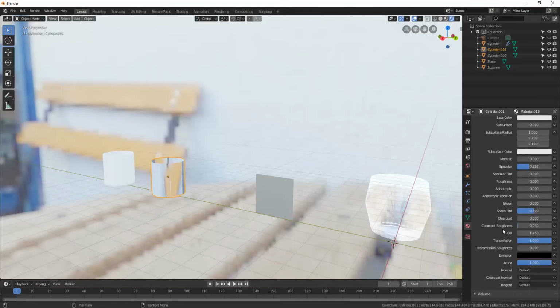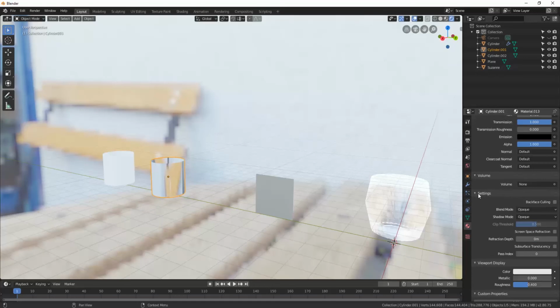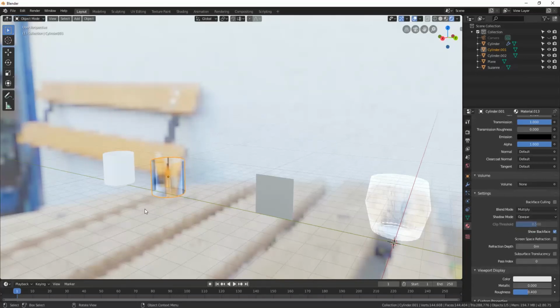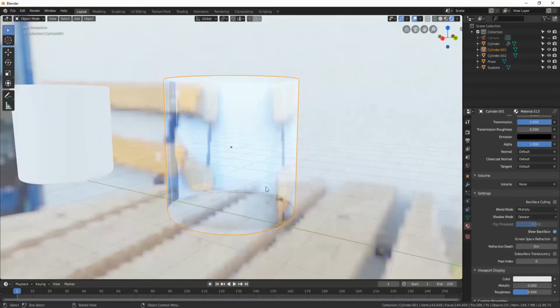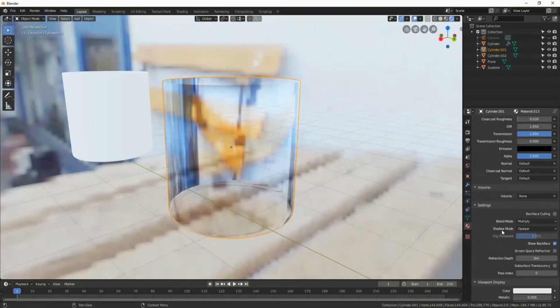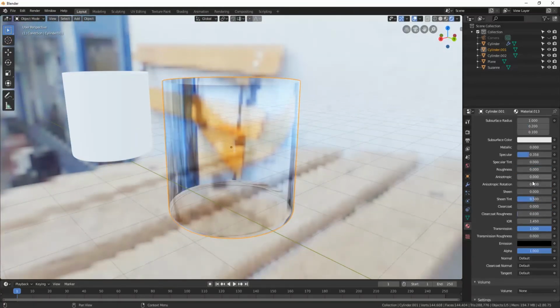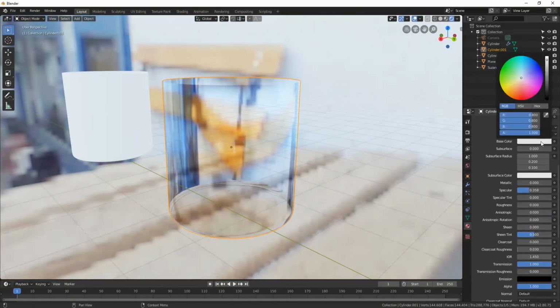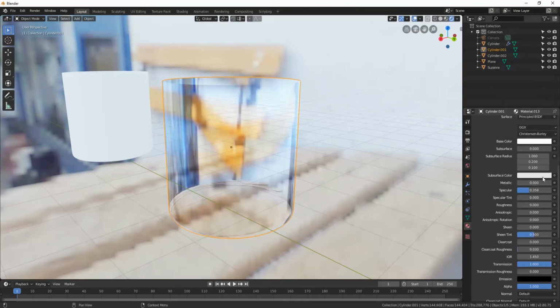To fix this, just go down to settings, blend mode, make it multiply, and now you will have something like that. It's not really perfect, we can do some modification. Let's come here to base color, make it whiter. Here also make it whiter, and it's up to you if you want to add something here, but don't touch this.